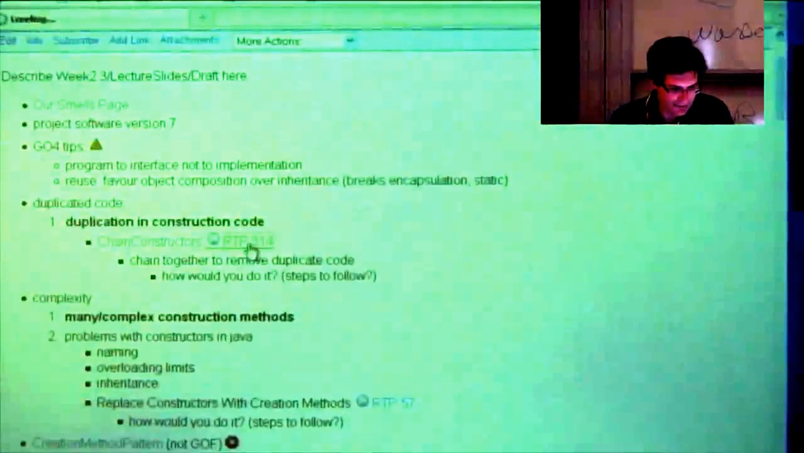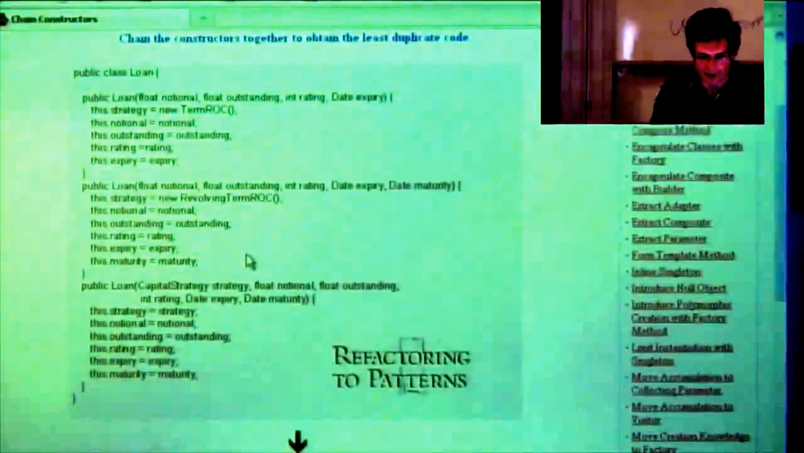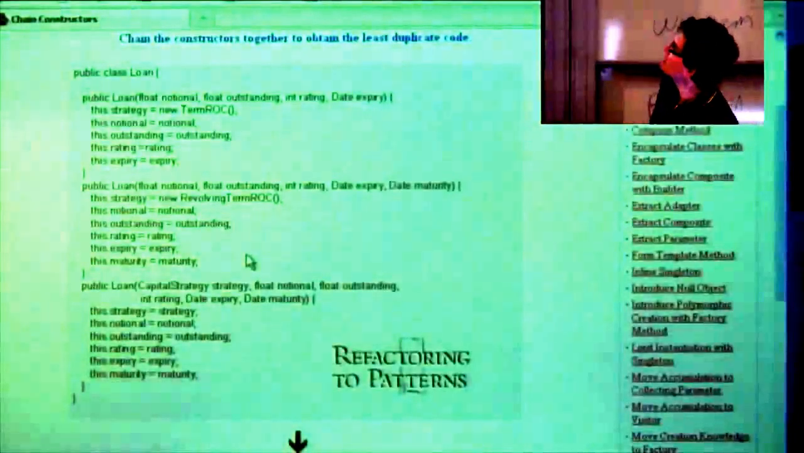Okay, here we go. Here's some code. It's actually from the Refactoring to Patterns book, from the Refactoring to Patterns website.